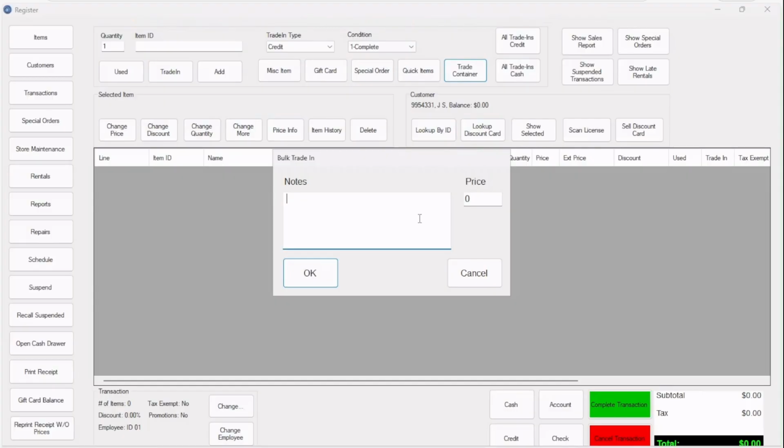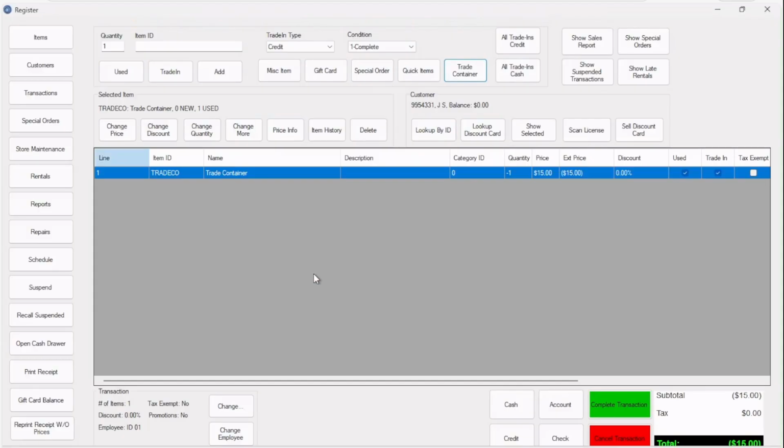But you're going to put in those notes now. So we'll say, one filled box of stuff. And then you're going to put in the price, and the price is the amount you want to give the customer for it. So in this case, let's say $15. You can give anywhere between 1 cent and $100,000 for a trade container, but you do have to give them something. So we're going to hit OK here, and it's going to put it on the invoice as a trade container.